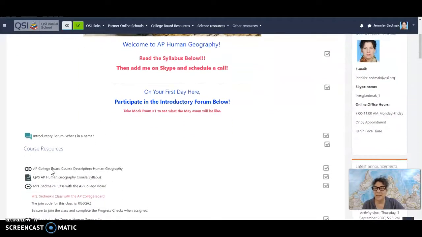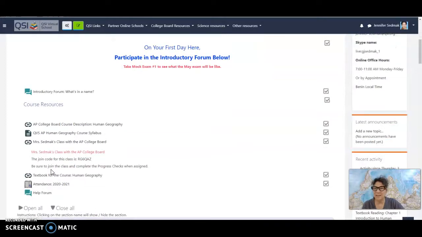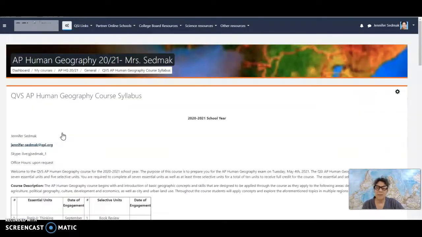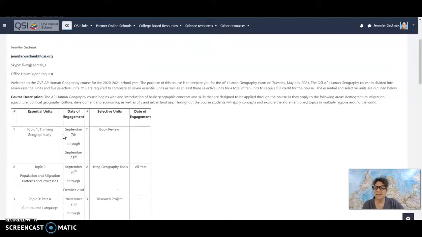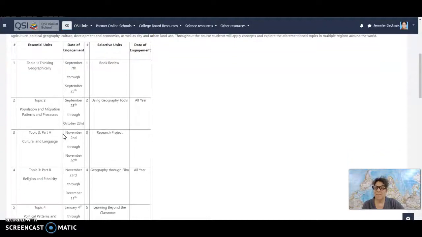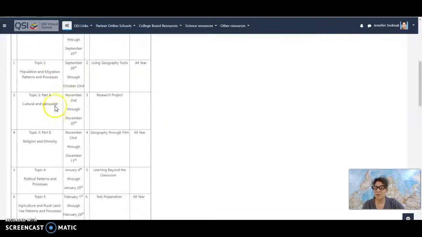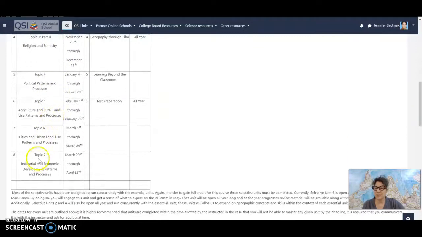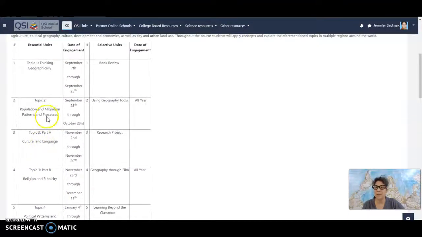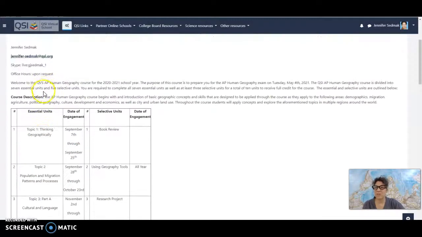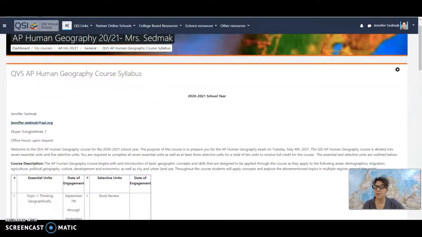So if you scroll down the page, you will find that the syllabus for the course can be found on this link. If you open the syllabus, basically what this does is it outlines the dates that you will be engaged in the essential units. As I said earlier, there are 7 essential units. You can read through the topics here. And there are many different selective units. We will do 3 of them this year. So all of this can be found in the course syllabus.